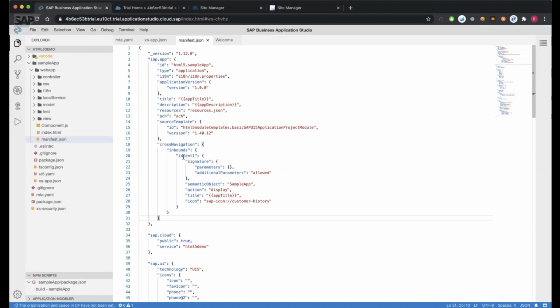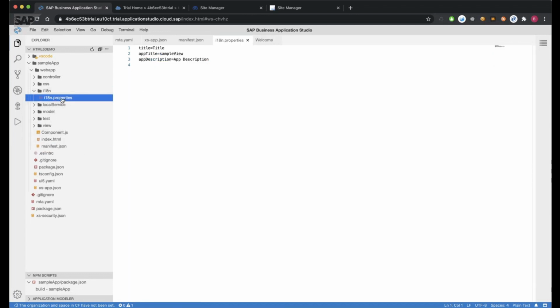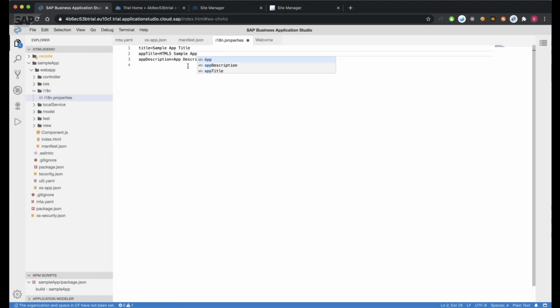So I've added, of course, the inbound, the intent one. This is currently just the first intent, and we are using only one intent, but the semantic object will be sample app, and the action will be display. For the sake of modifying the I18N properties, so the name, let's call it sample app title. The app title itself, let's call it HTML5 sample app, and HTML5 sample app description, I believe will be fine.